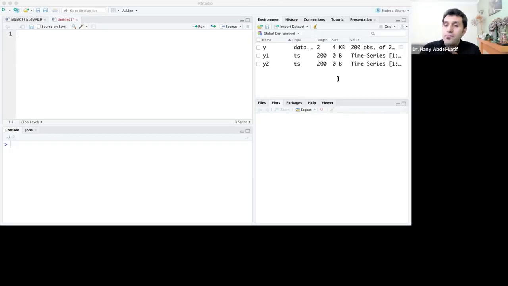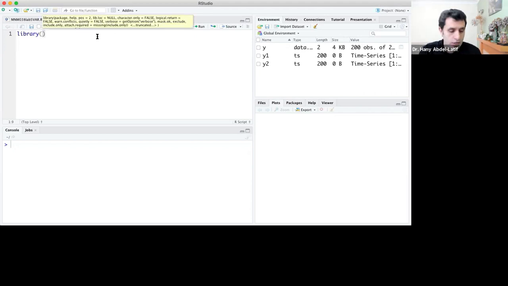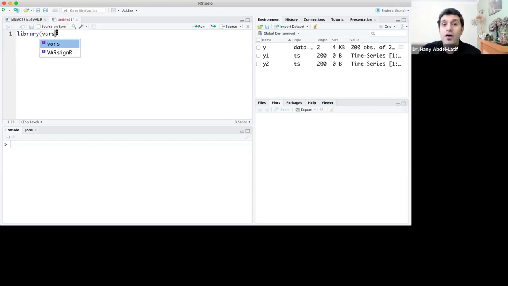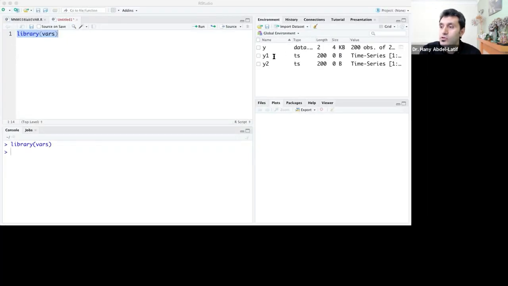The main package we use to estimate a VAR model in R is called vars. So the first thing we do, we need to activate vars. Also, in this tutorial, I will need to use a time series package, which is called tseries.